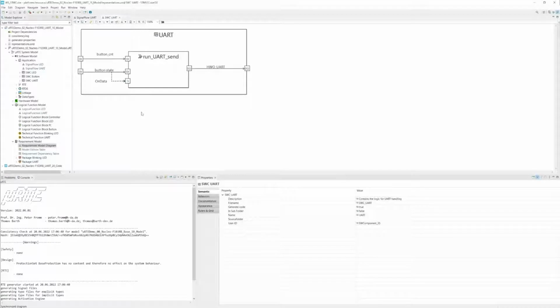And this UART software component contains a runnable, run UART send, which is triggered every time there is a new button state signal. And if you remember, the button state signal is refreshed every 200 milliseconds, which means that this runnable will now also execute every 200 milliseconds. Also, remember, you can have as many trigger ports as you want.